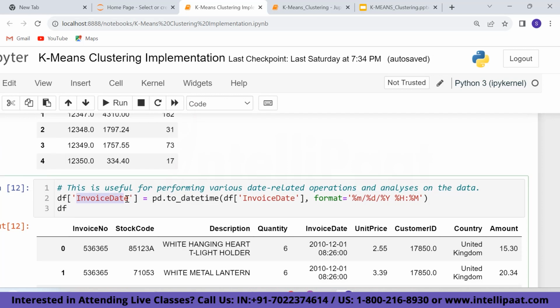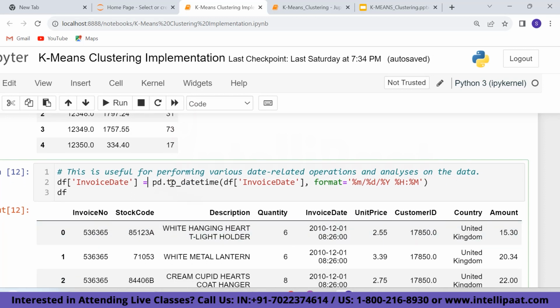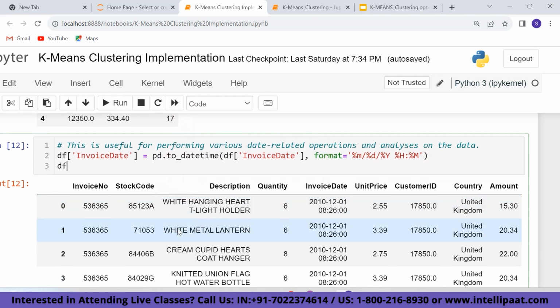Now this invoice date we have, it is in this format. For this particular format we cannot perform some operations on this. So what we are doing, we are changing it into this particular format so that we can perform some operations on it. Here you can see this is useful for performing various date related operations and analysis on the data. So with this pd.to_datetime I can convert this particular column into this format. That's why I have imported the datetime library.